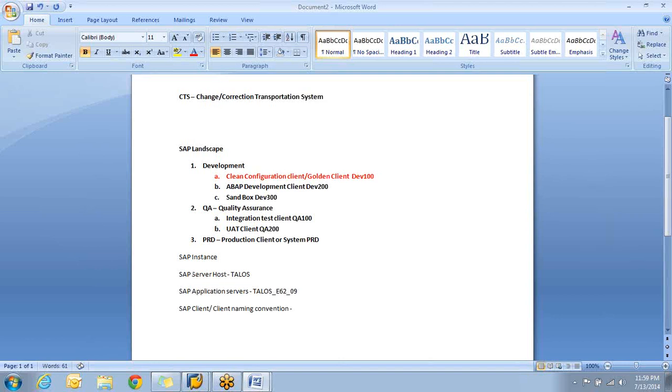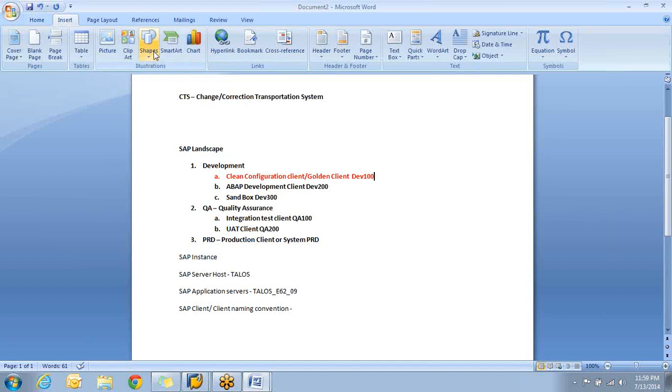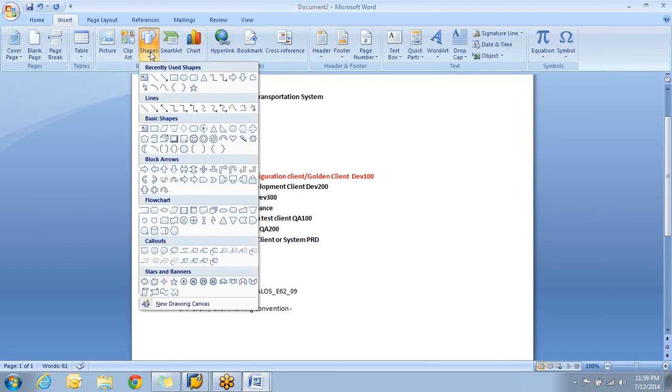Okay, so what we do is, in the clean configuration or golden client, I do the configuration. Okay, so that means let me insert some of these shapes.